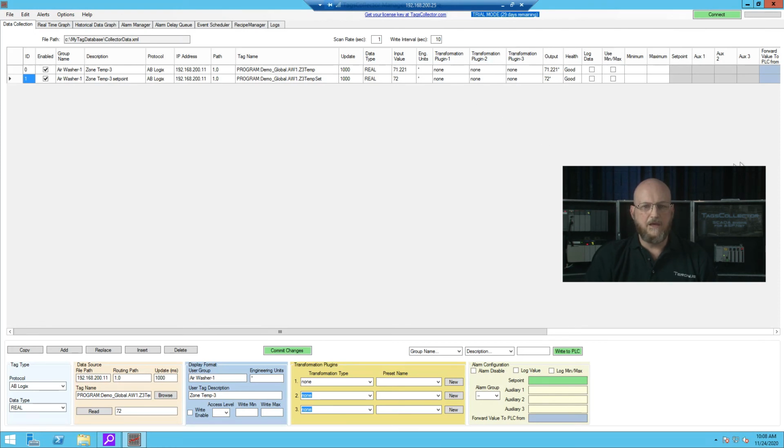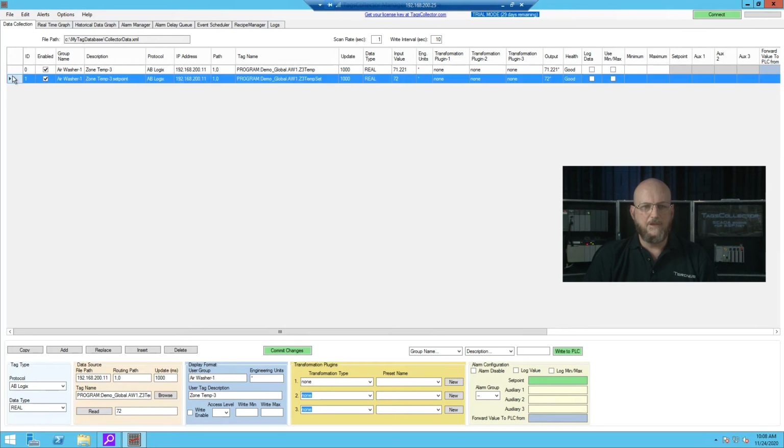If you want to edit a tag, just select the tag from the data table and click the Copy button. The tag data is then copied from the table into the workspace at the bottom of the screen. I'm now going to make a few edits to the Zone 3 Temp Setpoint tag. Perhaps we want to give users the ability to adjust this set point.